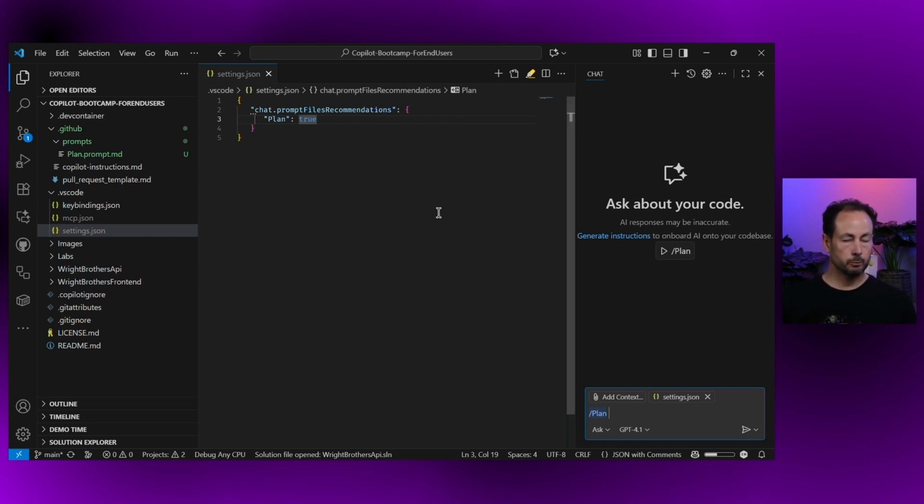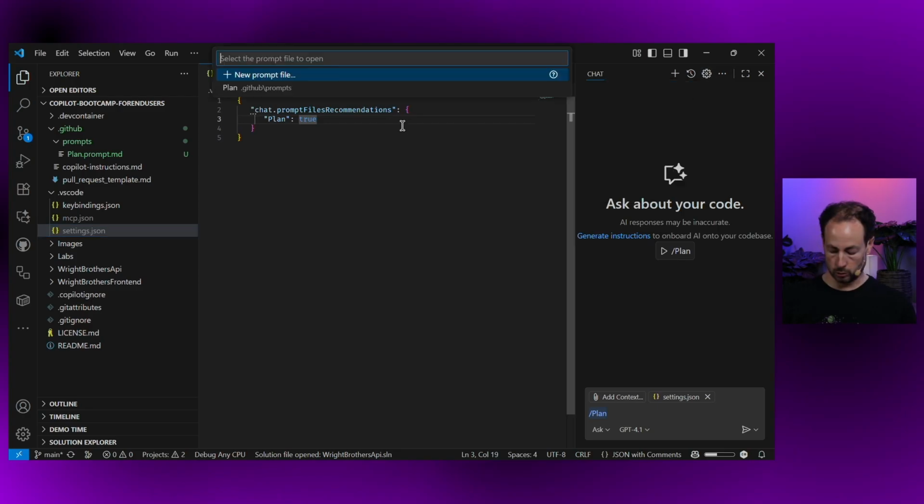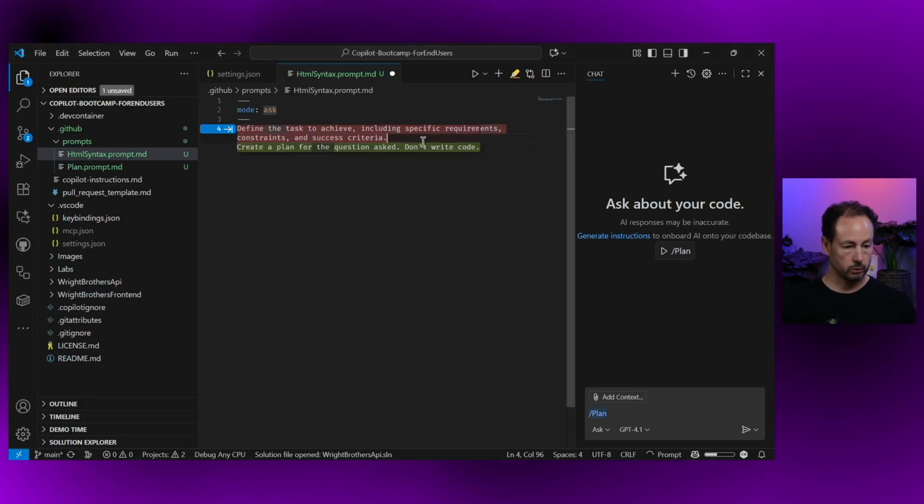So this is all great, but I can imagine that you have certain prompts that only apply to certain file types. So there is another way. So let's create another prompt file to do some HTML syntax validation. So again, enter to create a new prompt file. I'll store it in the .github folder, and then HTML syntax, I'll call it. There we go. And for this one, I would also like to use ask. And what it will do is it will verify the correctness of the code. There we go. I'll save that.